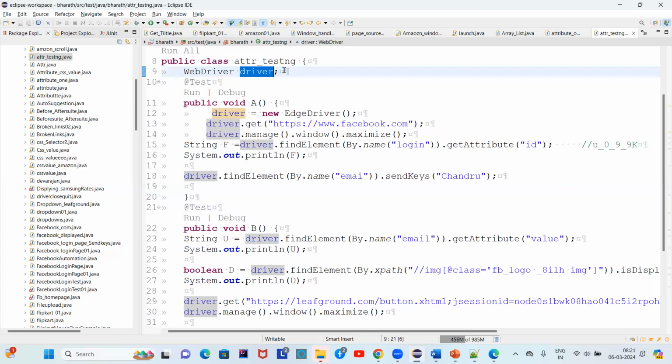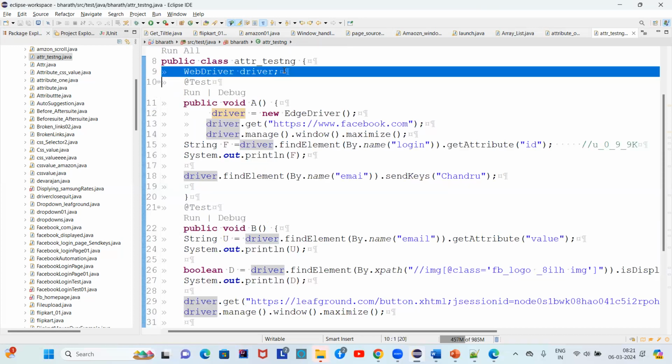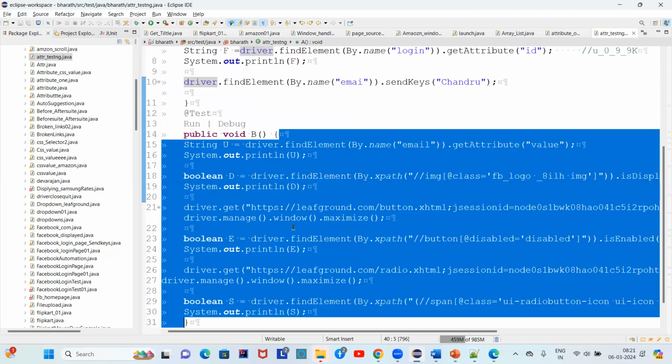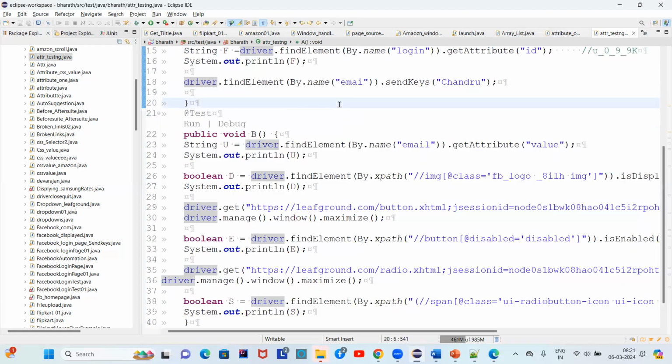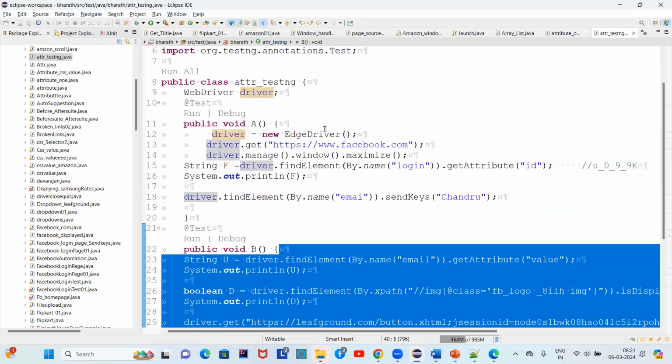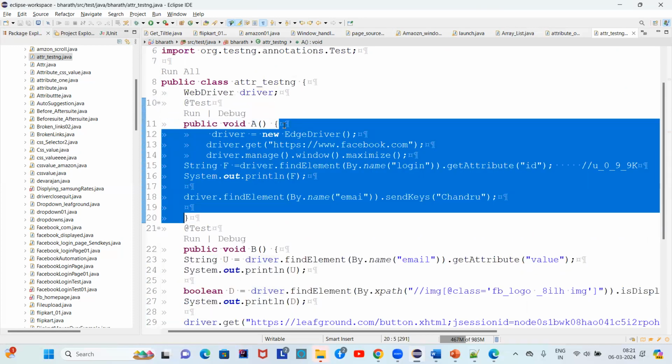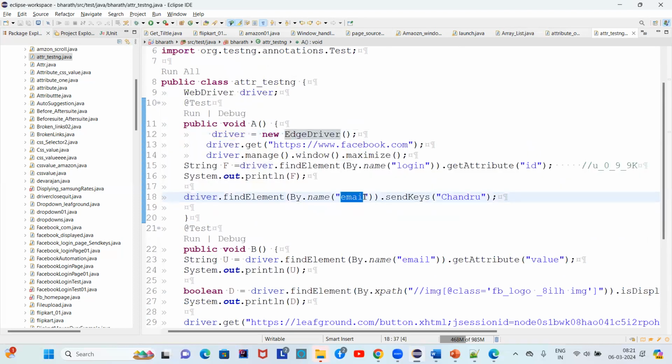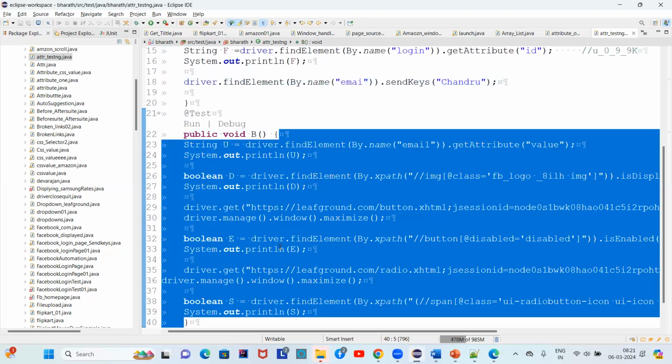Whenever we declare it in a common way, it will be read and executed in all the methods. Now this will be considered as another main method in TestNG. So here the program failed. No problem. Then the next test will run. Here it starts running.